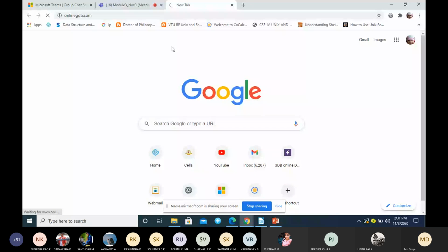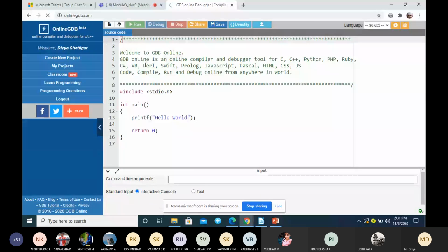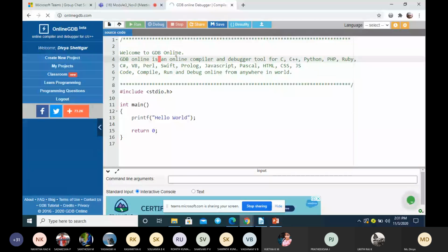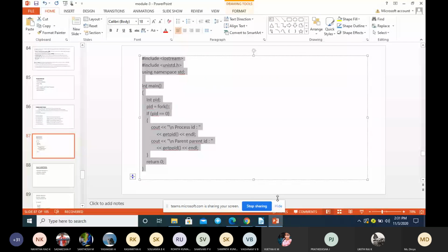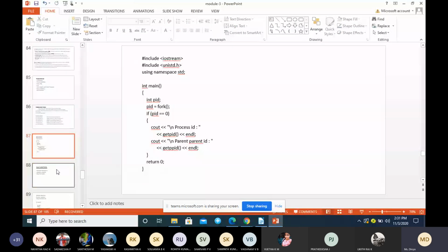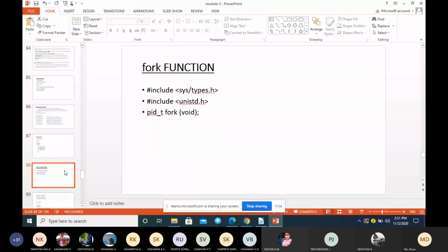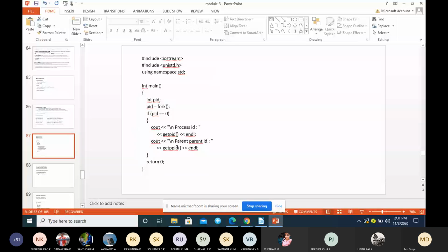Meantime, we'll continue with the next one. I'll show you later what output this program will give.